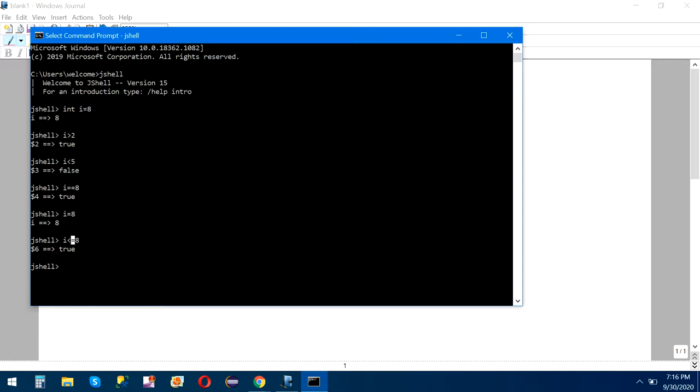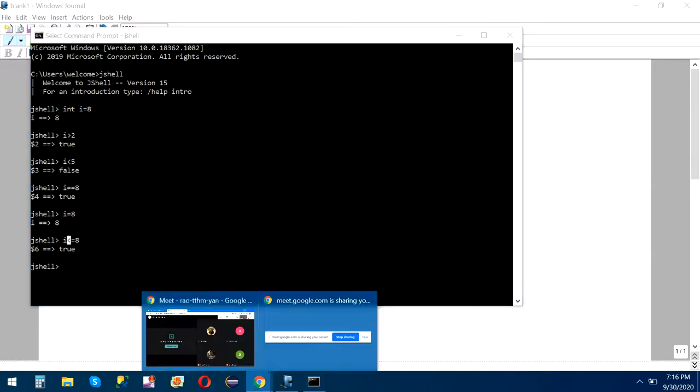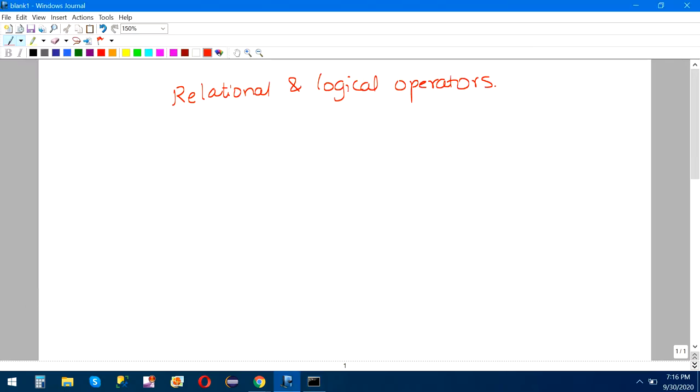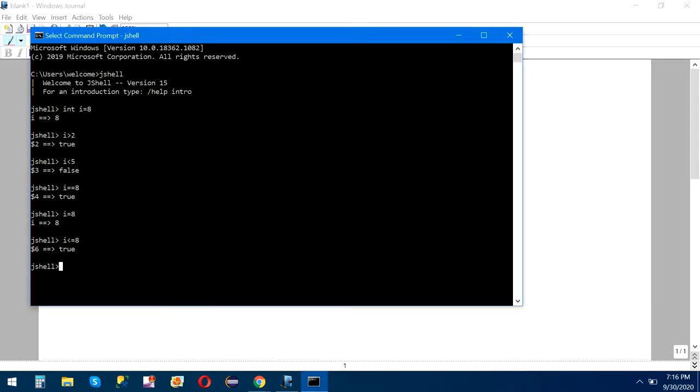Now even you can have greater than or equal to. All these are called relational operators. Then what are logical operators? Let's see what the logical operators are. For example, you want to check whether 8 is in between 10 and 20. Is it in between 10 and 20? How will you check?